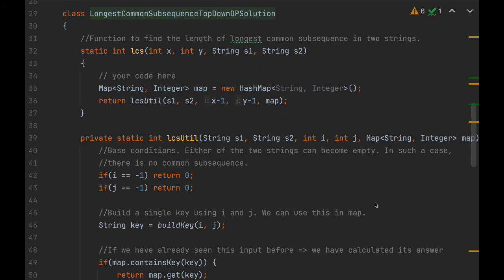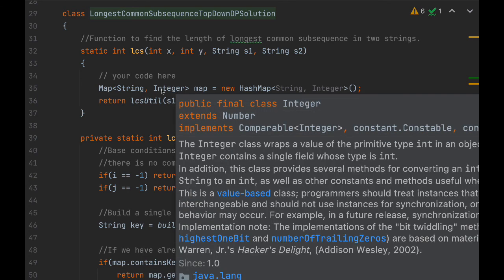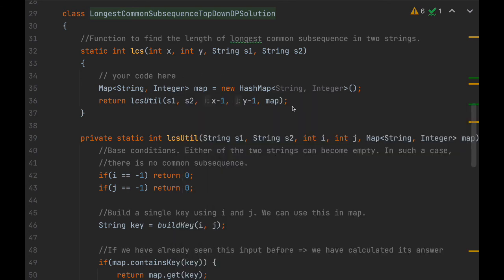Let us now go through the code for the same algorithm that we just discussed. You can also find the link to this code in the description. So here we are given the input S1 and S2 and also the lengths of the two inputs. So first of all, we declare our map of string and integer as key and value. Then we call our recursive method with initial values. Initial values of I and J will be x minus 1 and y minus 1. Map will be empty. Let's now see how this recursive method functions.